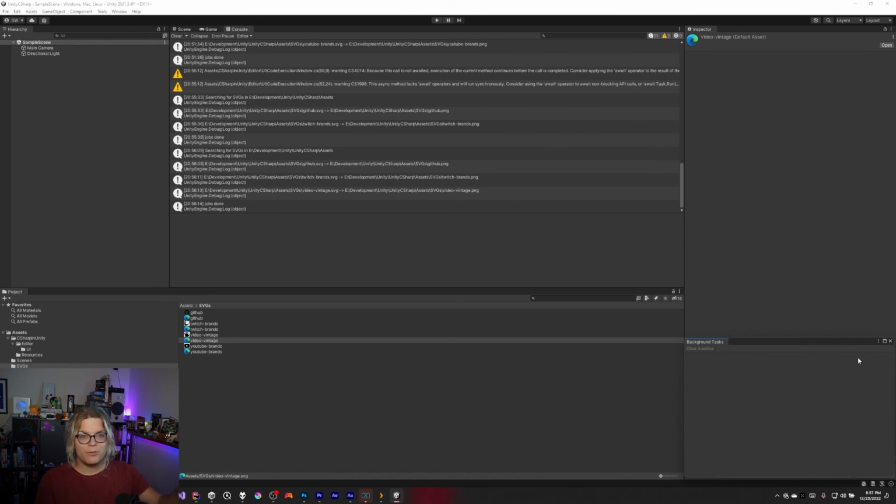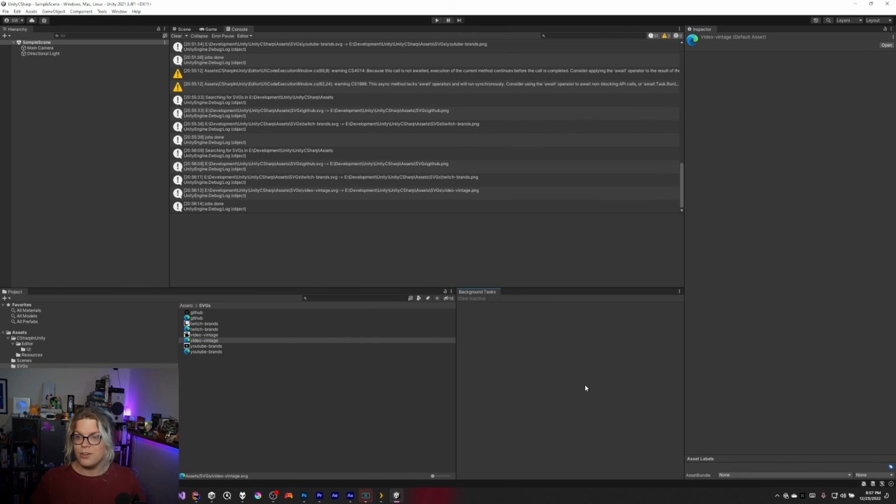Again, if you don't know how to open this background tasks, the way to do that is clicking this little icon down here. It's a little check mark. If you just click that, you'll get a background task, and it just can be moved anywhere, just like other Unity windows. And that is that.